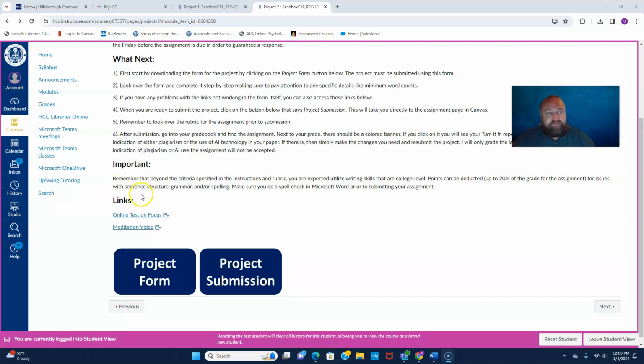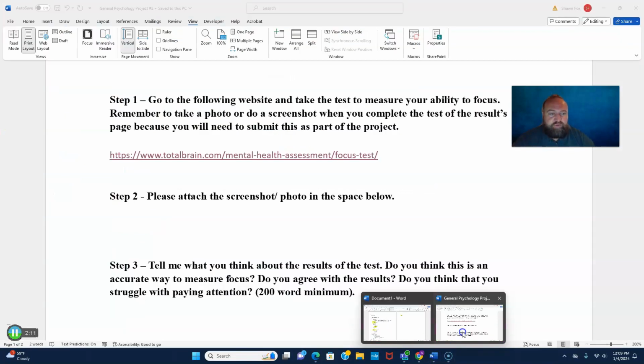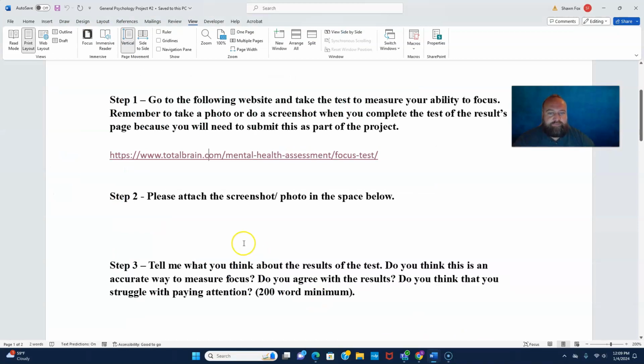For this specific project, there are links that are included within the form. And I'm also including them here in case clicking them on the form you have a little bit of problems with. So let me show you what I'm talking about. So remember, all projects are going to be submitted through the Word document that I provided for you, right? You can't use your own documents. So you're going to start by clicking on Project Form. And when you do, you're going to pull up this form.